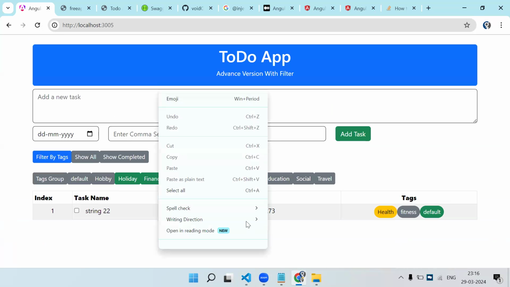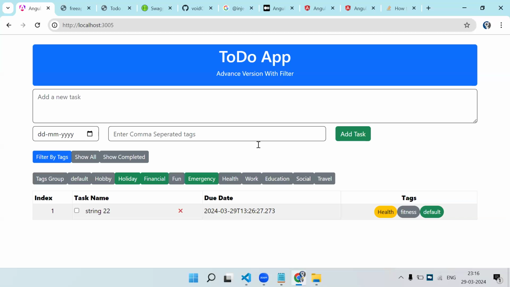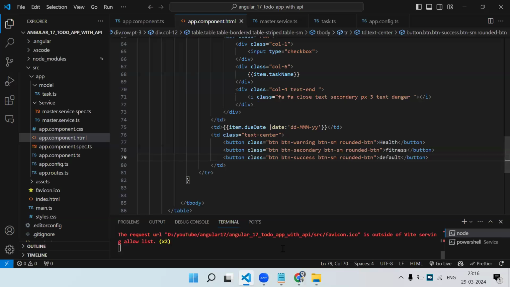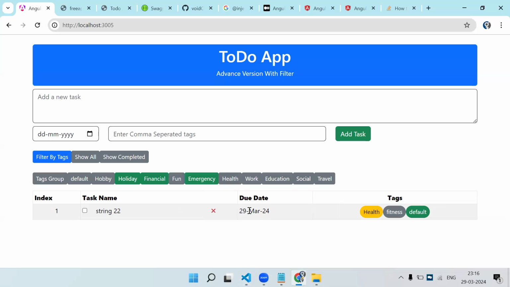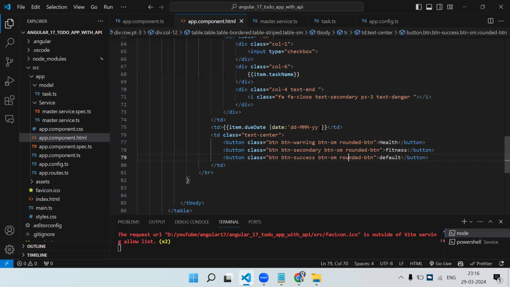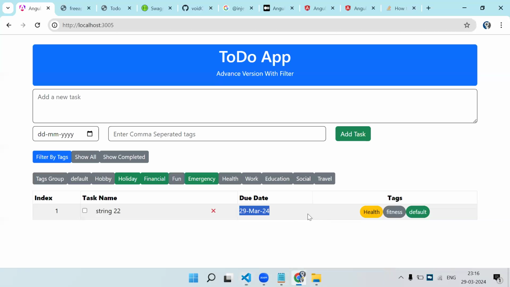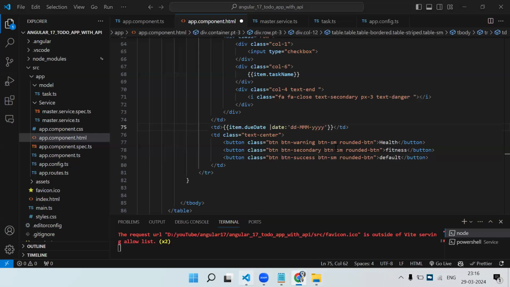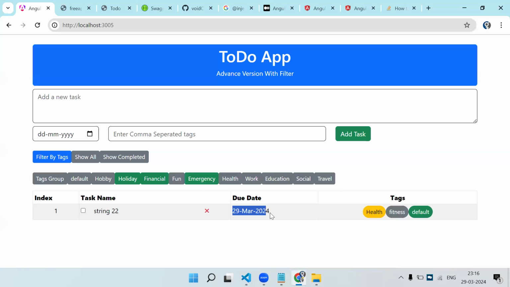Why is it not running? Hmm. Now still the date pipe is not there. Why? Let's save and try. Yeah, now it is proper. So you can see I have added the format dd, mmm three times means it will show the month name, and yy two times. If we say yyyy four times, it will show the complete year. Currently it was showing just 24, but now if we save, it will show 2024. See, like this. Then health or tags also we need to show. Are we getting tags? Let me just check the API response.